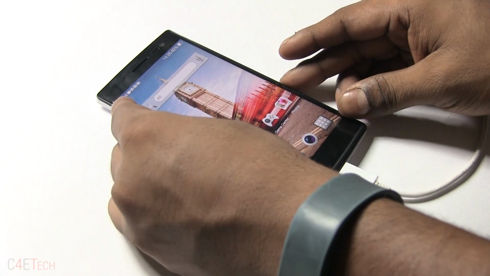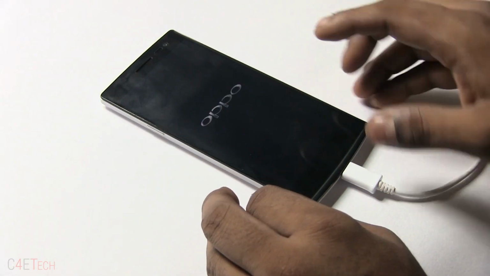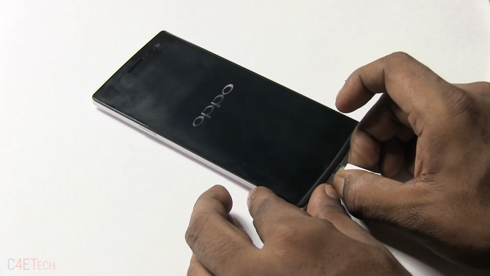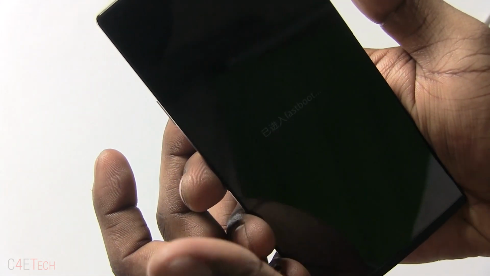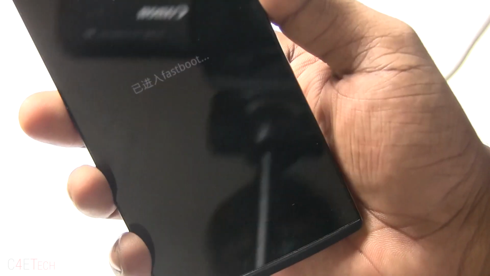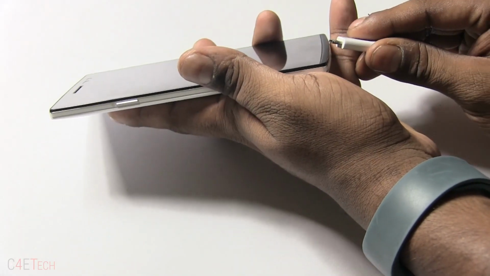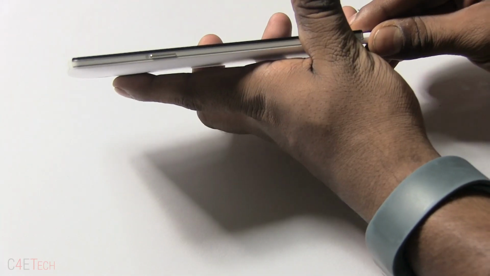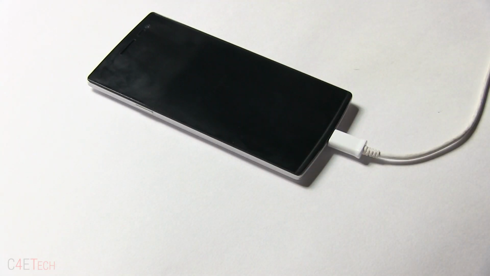So guys, now hold the power button on your Find 7. Turn it off. Disconnect it from the PC. Now hold up volume and power at the same time. Once you feel a vibration, just let it go. That will take you to the Fastboot mode. Now connect your phone back to the PC with a micro USB cable. Leave it as it is. Let's quickly shift back to the PC.